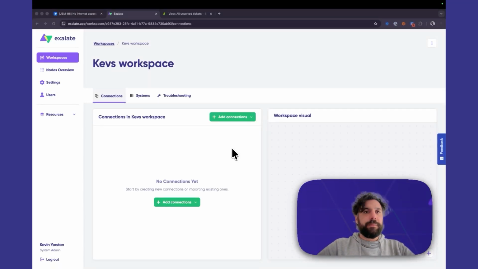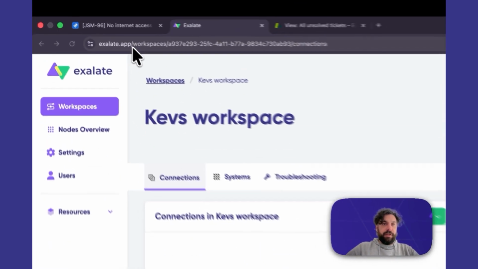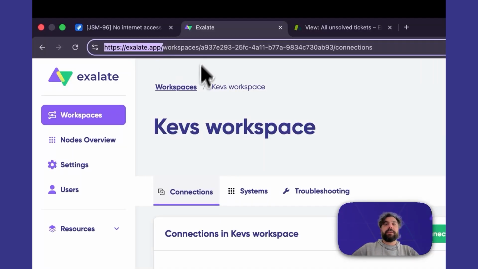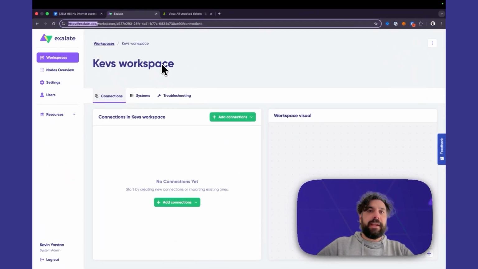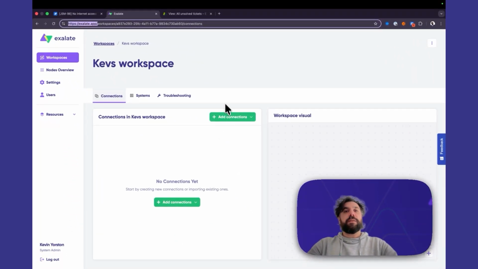Hello there and welcome. Today I'm going to be showing how to start a new integration between a Jira Service Management and a Zendesk using Exalate. For starters, you have to go to the exalate.app page where you're going to be able to register a new user and create a workspace.